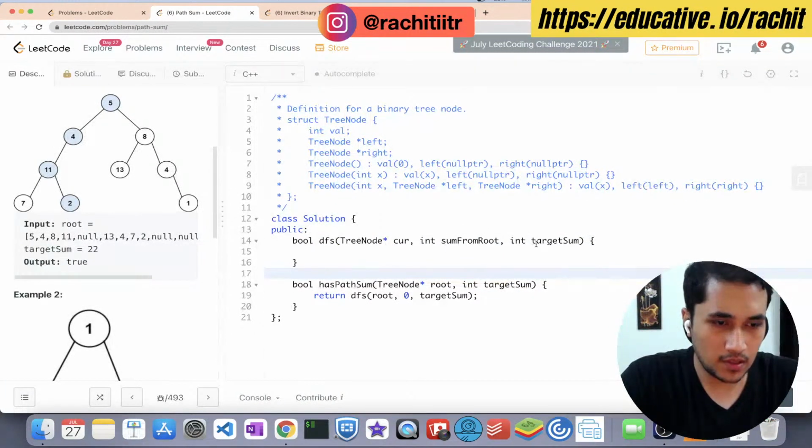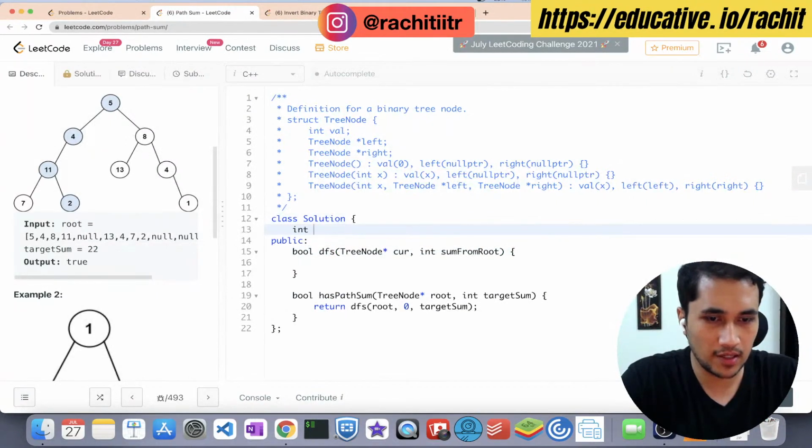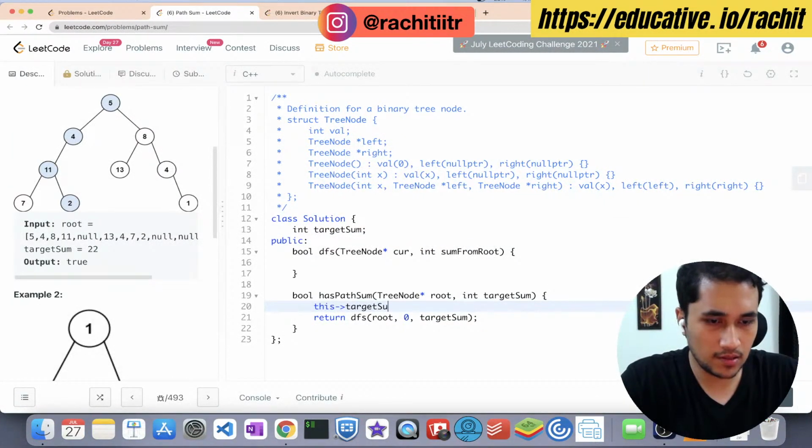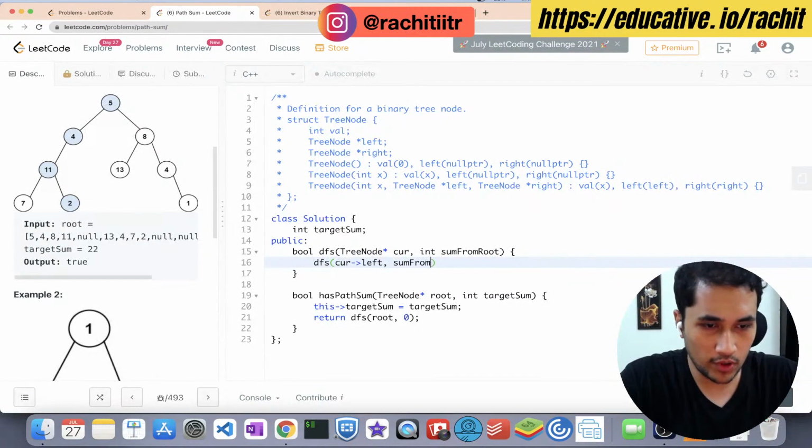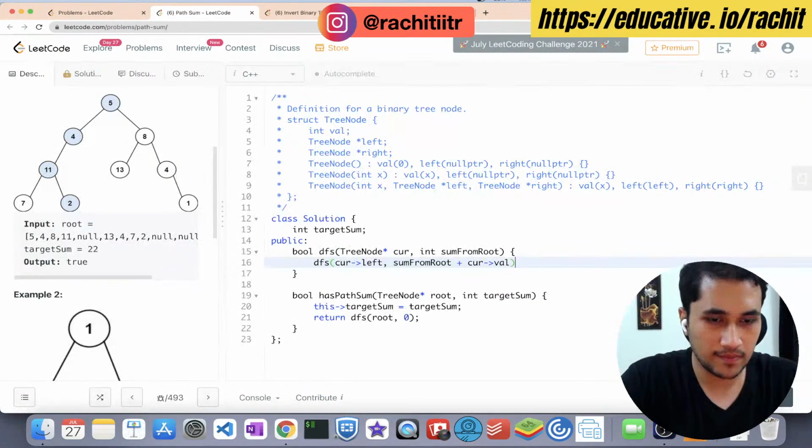Okay. Actually, this can be a private member. So let's actually move this to something in target. And then over here, we can do this target sum is target sum. And then I can make my DFS function a bit clear with 2 arguments. Okay. Now what you can say is when you are going to the left child, you can say cur left, and then the sum from root will be as it is, plus the current value gets added when you do the recursion. I hope that makes sense.